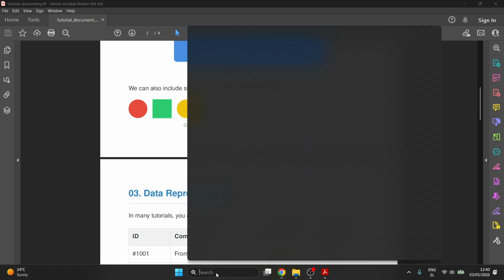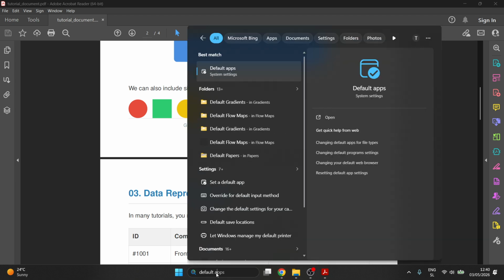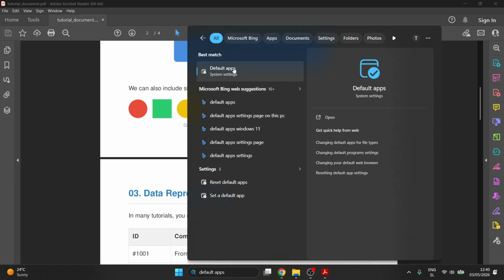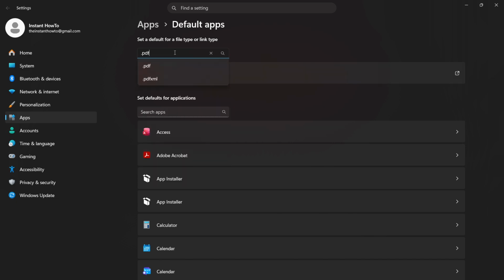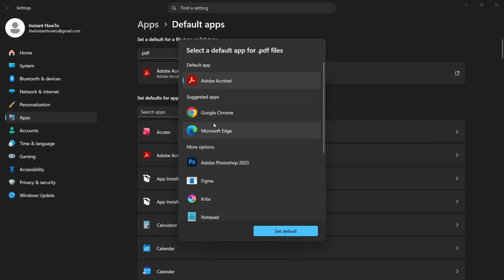So go to search box and type in default apps like this, and then you want to click on default apps. In here, you'll see there's like a bunch of things. Up top, it says enter a file type or link type. Type in .pdf. And then you want to click on .pdf, and then over here you can see Adobe Acrobat or the Reader selected. So click on it, and then here you can just select the other app you want to use.